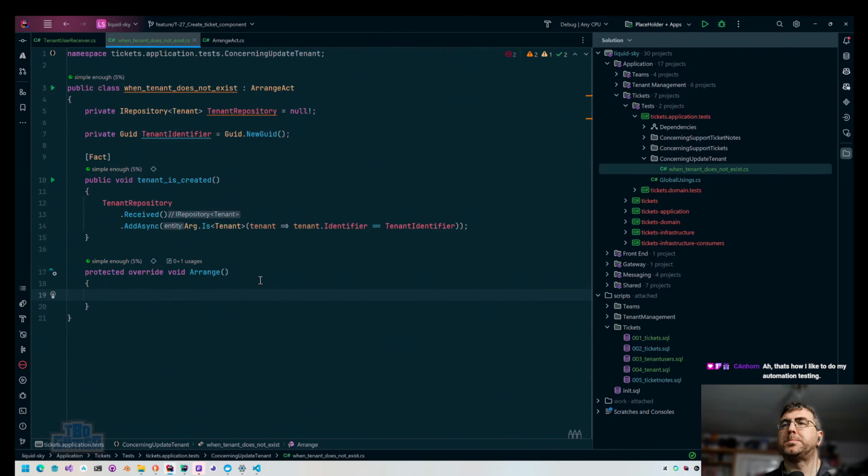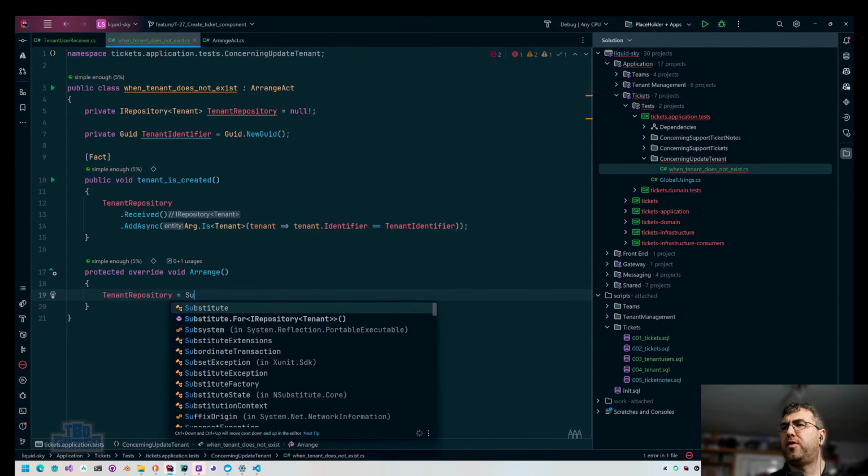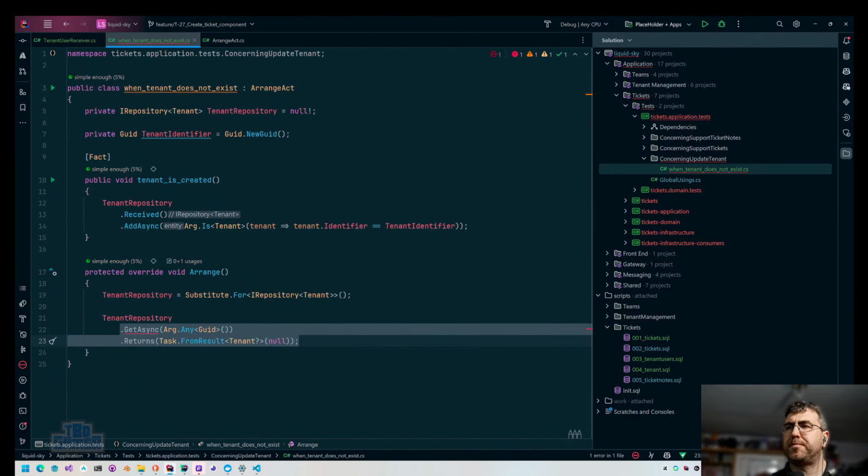It makes it very, very readable for me. But I picked it up from unit testing because it makes sense to me. So tenant repository equals a substitute for. So I'm using NSubstitute for my mock. Chat or Copilot is deciding it knows better than I do. So that's not what I want though. So yeah. When tenant does not exist, we call add.